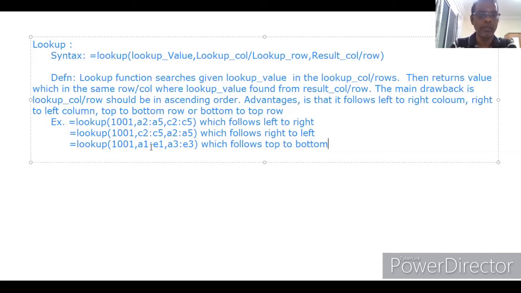This is the lookup row. This is the result row. So 1001 will be searched out in the A1 to E1 row. If it is found, the value available in the same column from the A3 to E3 row will be written. That is top to bottom approach.